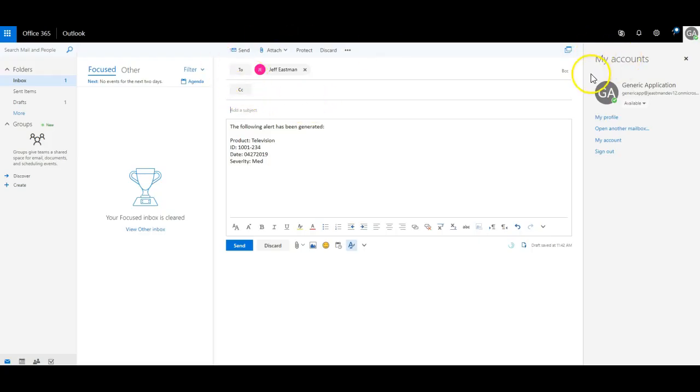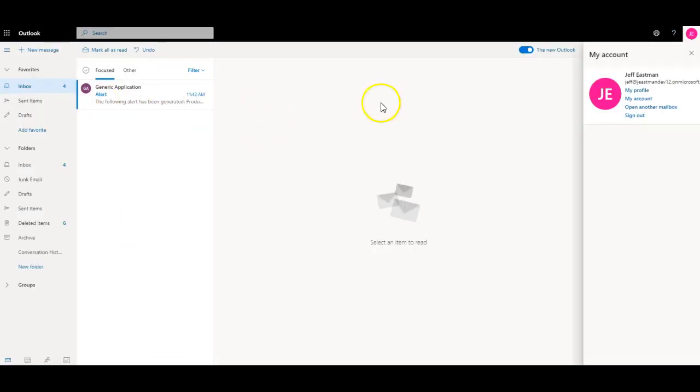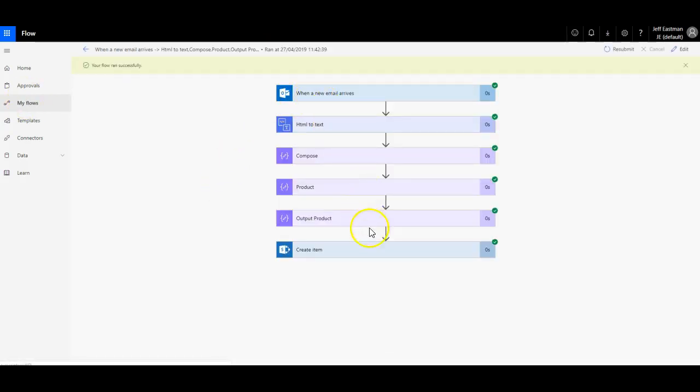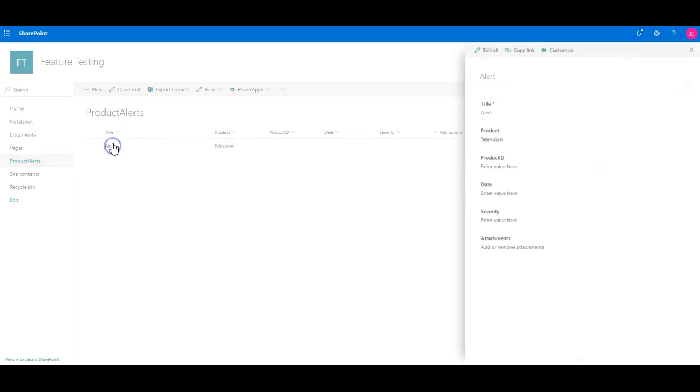So back to Outlook, and you can see here I have this generic application. So this would represent the automated email that would come from whatever application you're dealing with. And this will be called alert. And let's give it a go. We'll see what happens. Okay, so I can see the alert got to me. There's my test email account here. So there's the alert. And then that flow succeeded. Okay, so these all ran properly. That's great. So alert, and the product is television. So that worked well. Okay, so that's fantastic.